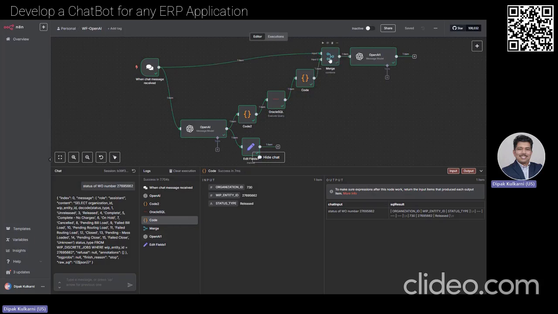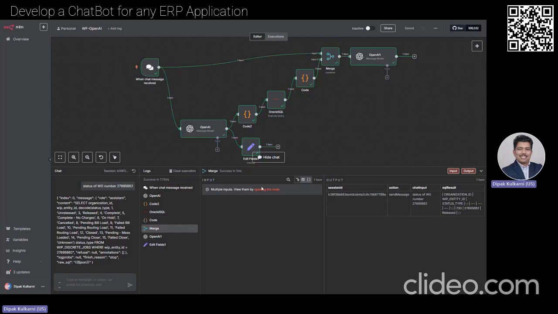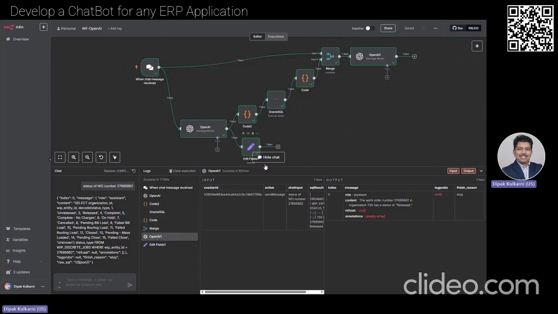Here at the merger, you can see there are multiple inputs, though it is not showing. There are two inputs it has got, and this is the output passed from this merge node. This is OpenAI. The input has this kind of piped data, and here is the output: the work order in the organization has a status of released. So that's how the chatbot works.